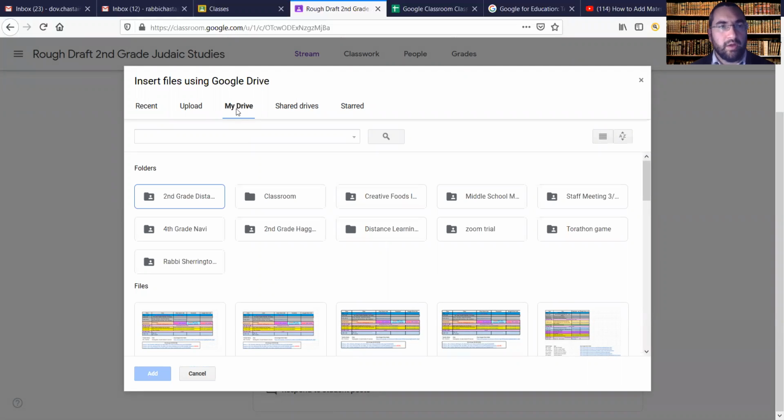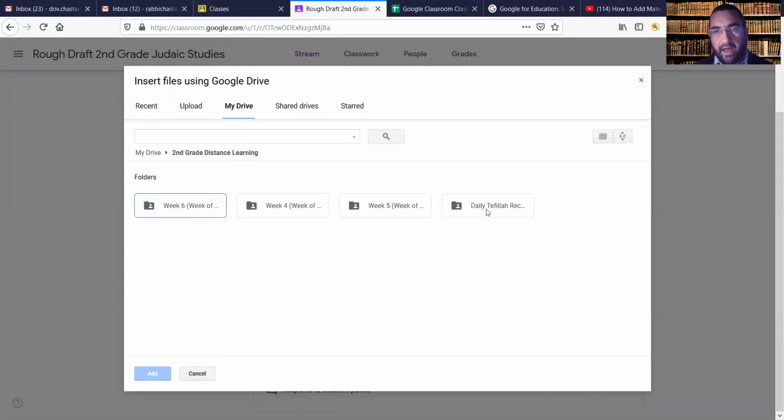For you, you'll want to load up the Google Drive things that you want to use into this drive. You can also add them directly into what's called the class folder, which we will see later. So let's do second grade distance learning. And I'm going to do week 5. And let's say it is Wednesday.